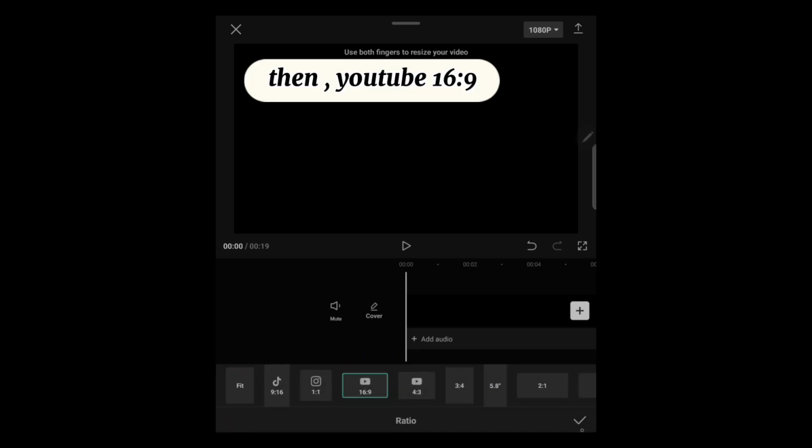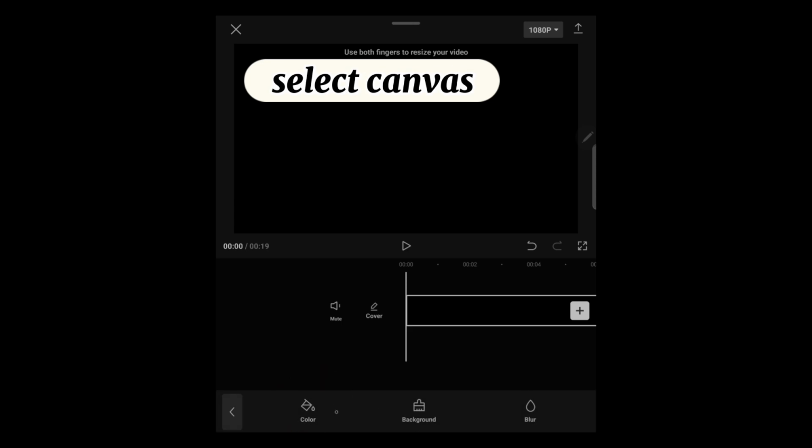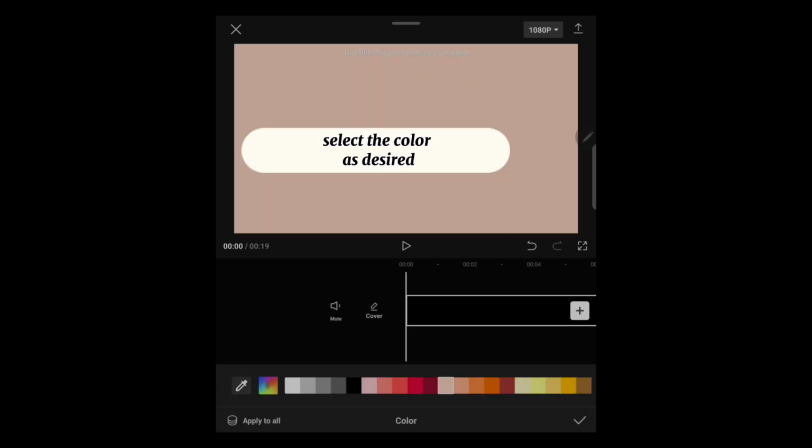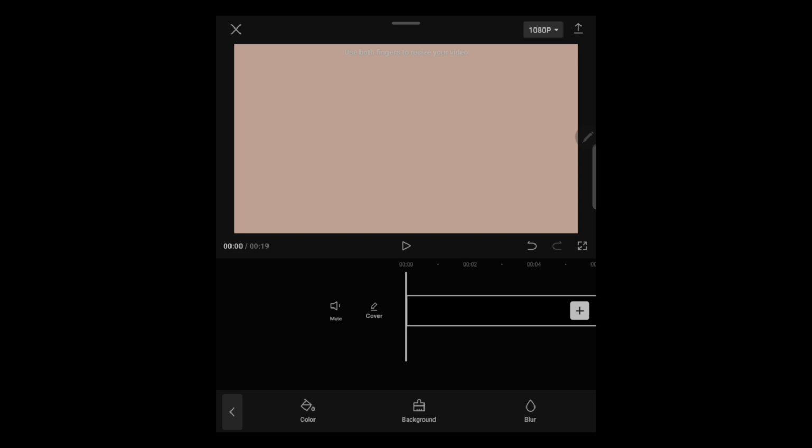Select Canvas. Select Colors. Select the color as desired. Add Overlay.